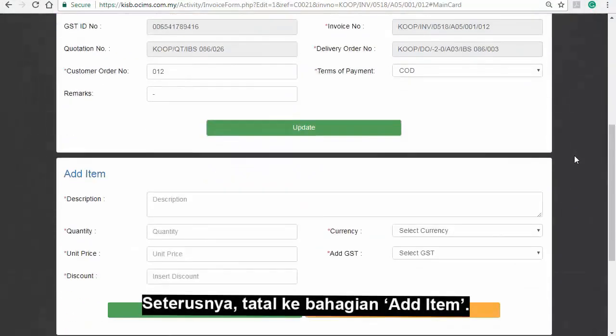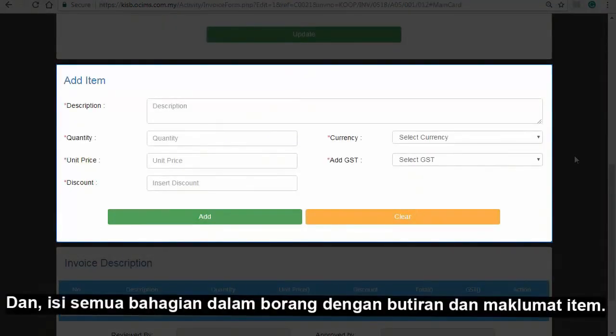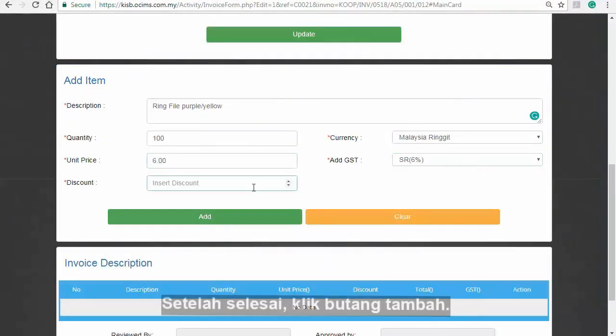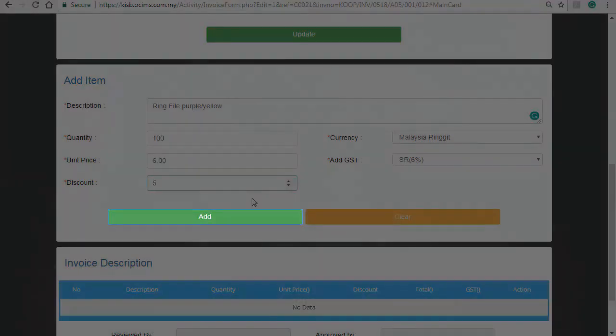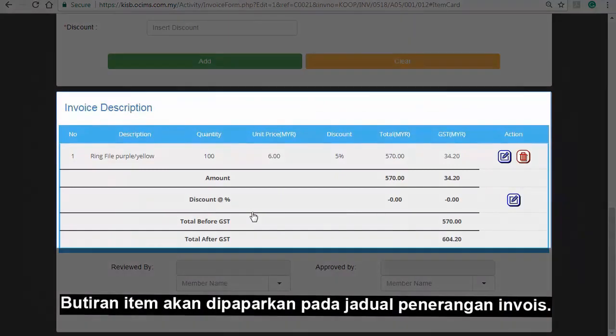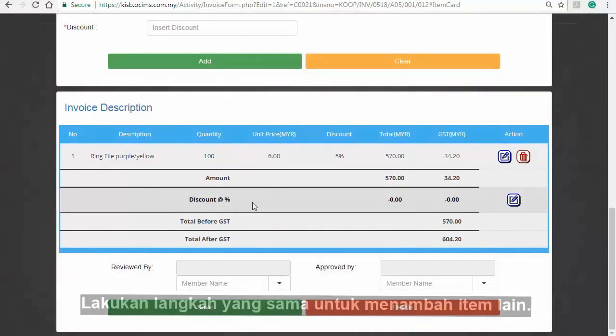Next, scroll down to the Add Item section and fill up all of the section in the form with the item information and details. Once done, click the Add button. The item's details will be displayed at the invoice description table. Do the same step to add another item.